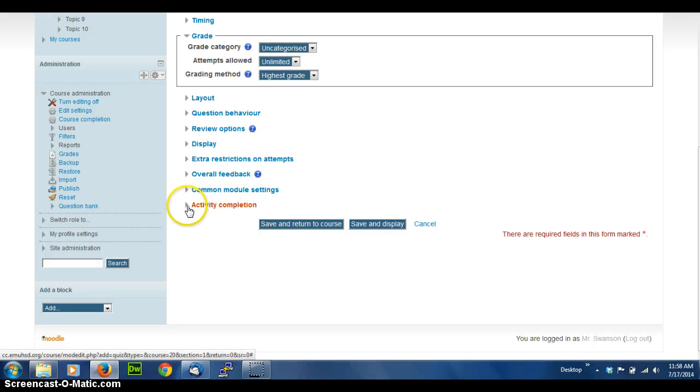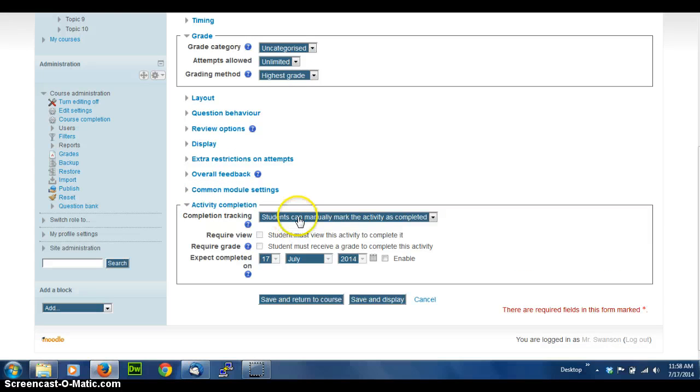The only thing I would need you to do here in concurrent is I need you to go down here and choose completion tracking, show activity as complete when conditions are met, and check this condition right here. Students must receive a grade to complete this activity. And then I'm going to put save and return to course or save and display. I'll go ahead and save and display it so we can add the questions.